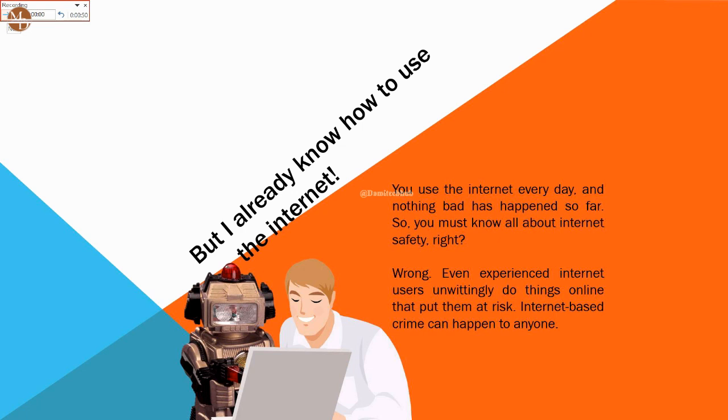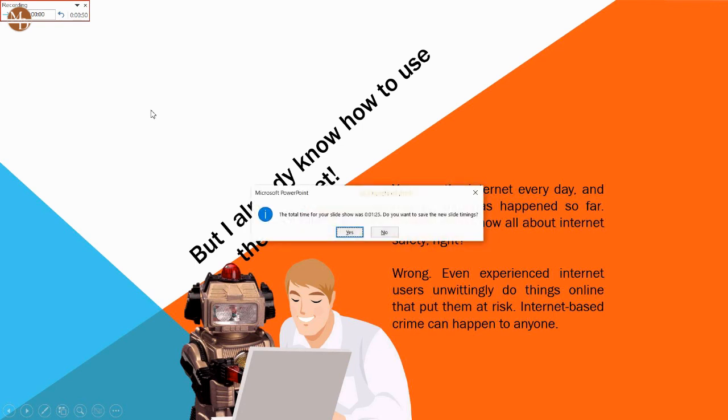Now let's continue. When you've reached the end of your slideshow, for instance, if I'm done rehearsing with this slide, all I simply need to do is click on the Escape key. So just click on Escape. Now you see what happens. The moment I click on Escape, it brought up this dialog box.